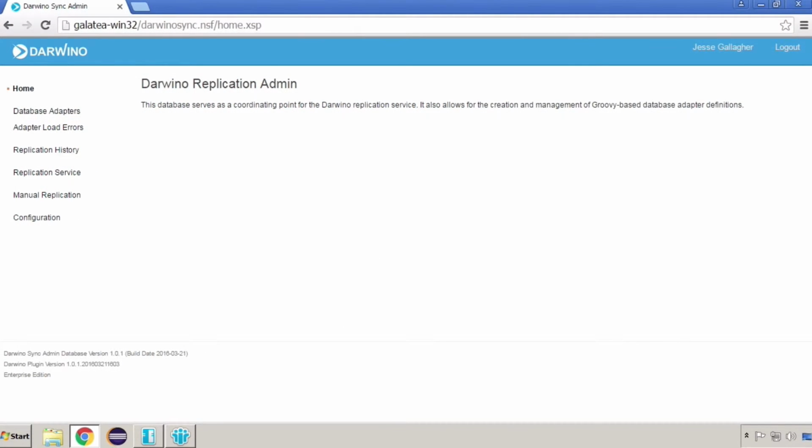Once the Darwino plugins have been installed and the admin NSF is on the server, the next step is to visit it via a web browser. This is the home page of the admin database. The main interesting part at the moment is the database adapters view. A database adapter is the way to configure Darwino replication with Domino.